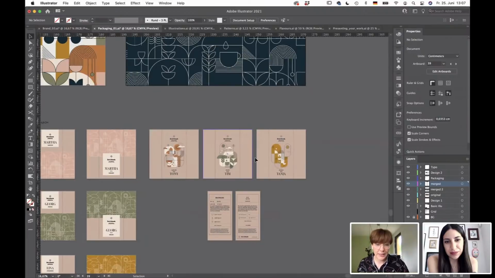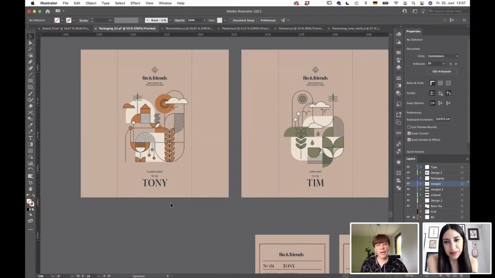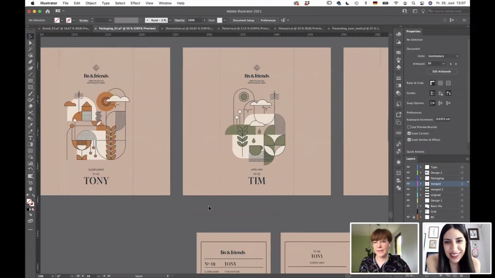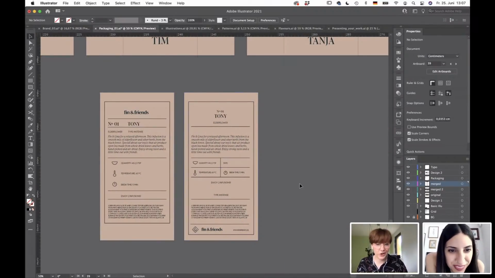And we already created the different illustrations for each flavor. So here you can see a flattened version of this packaging, and today we are going to use these to create a scene in Dimension. And this is the back side of the package.